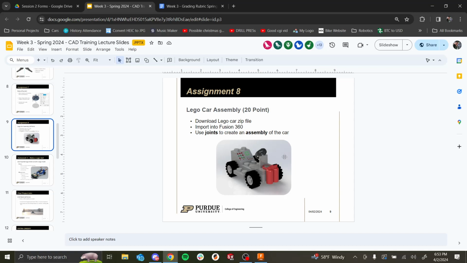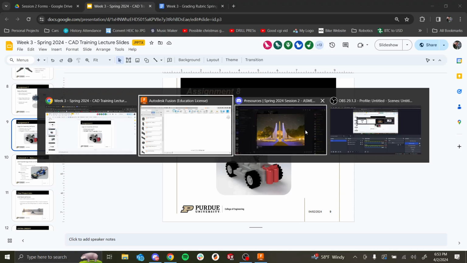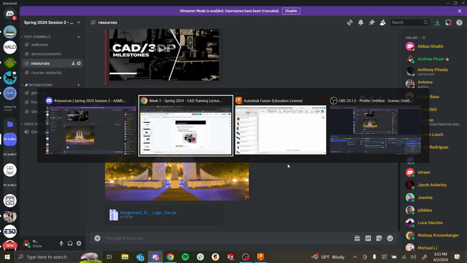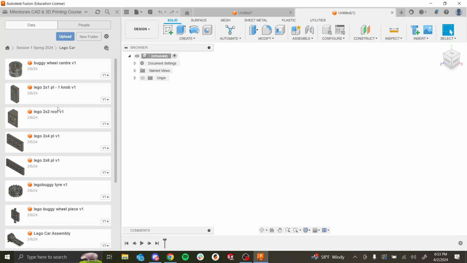So for this assignment, your goal is to recreate this Lego car. In the Discord, there's a zip file with all the models already. If you want to download that, make sure you download it and then extract the zip file, because if you don't extract it, then you can't access all the data.